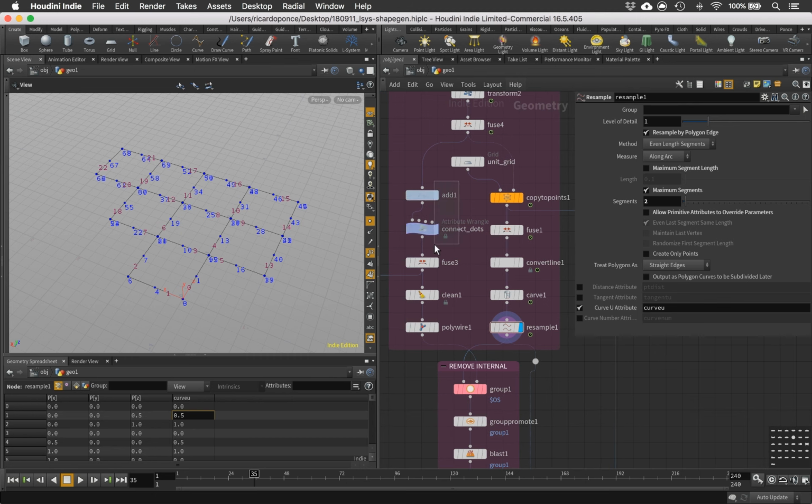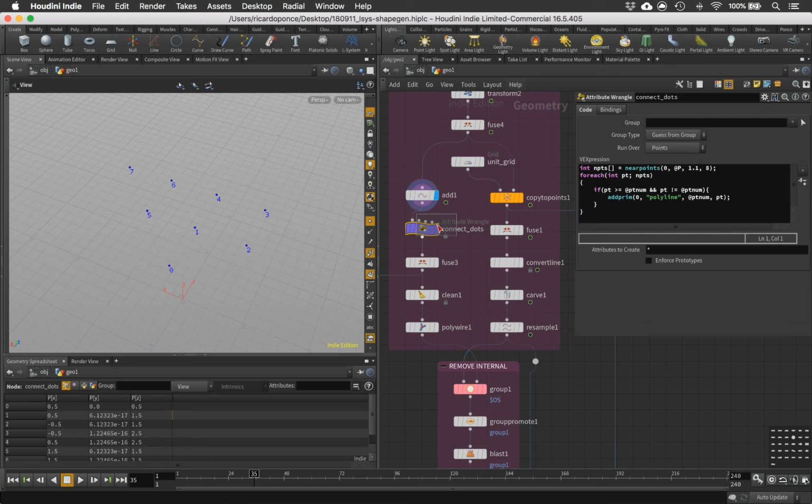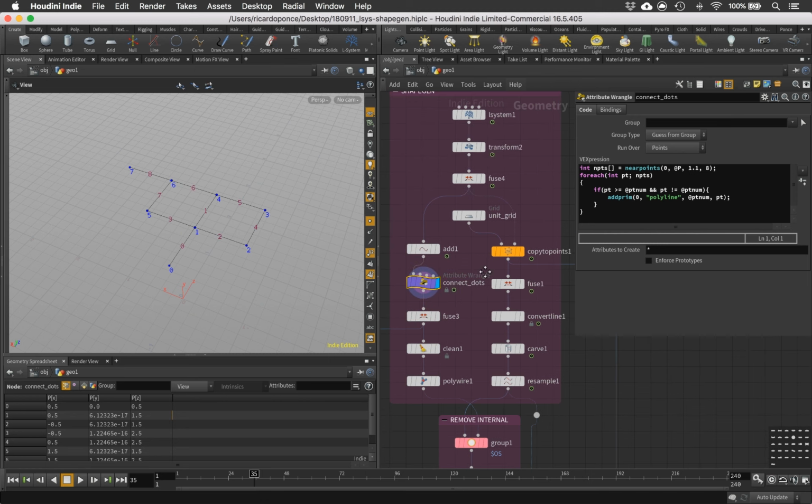And at this side here, we are actually just getting rid of everything inside, and using this little wrangle here, I basically reconnect all the dots. So if I show you this, let me just flag this.